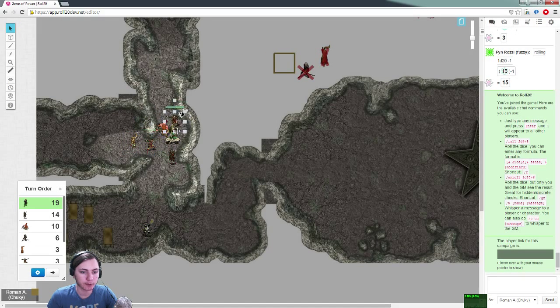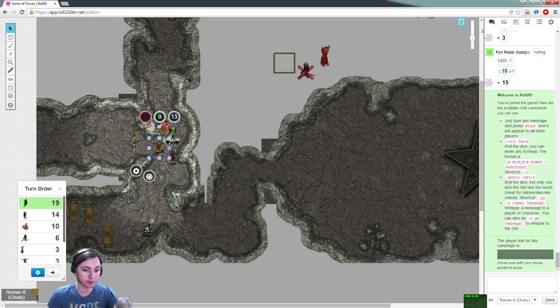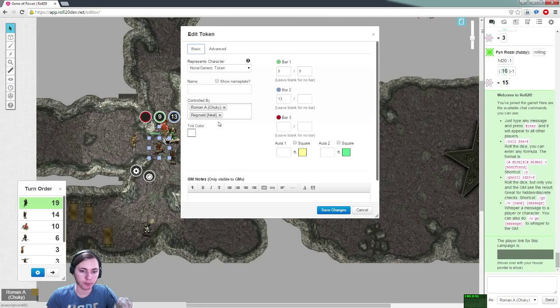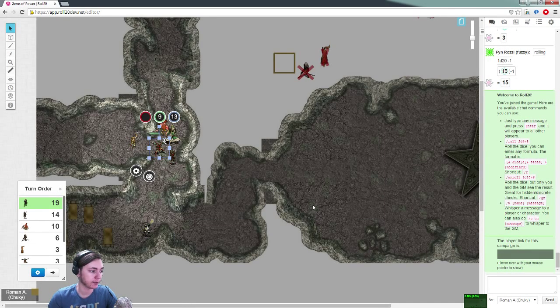And we're gonna use one of the characters who has light, that being Neo's character, Reginald. Now, Reginald can only be seen by Neo and me. Why I did that is that I will be joining the campaign as a player in just a couple of seconds to show you the vision that Neo has of the map.